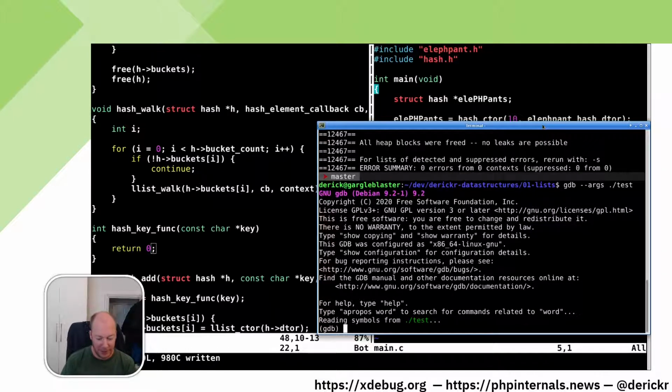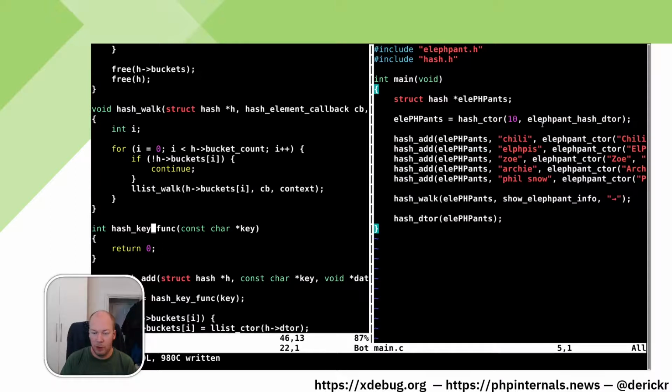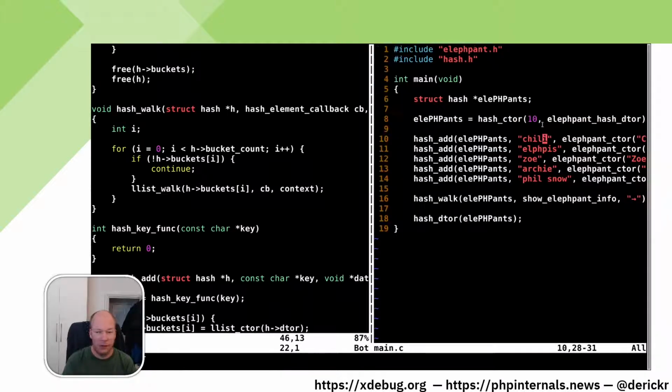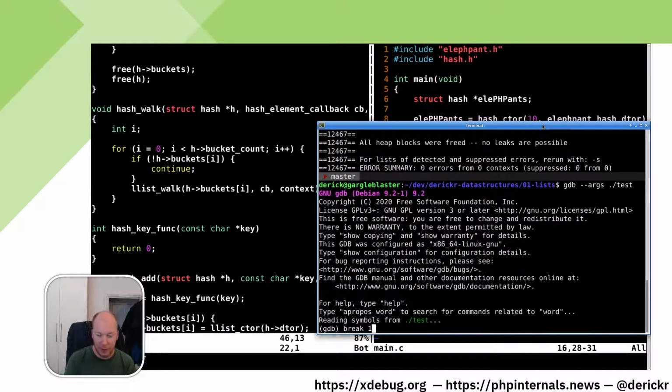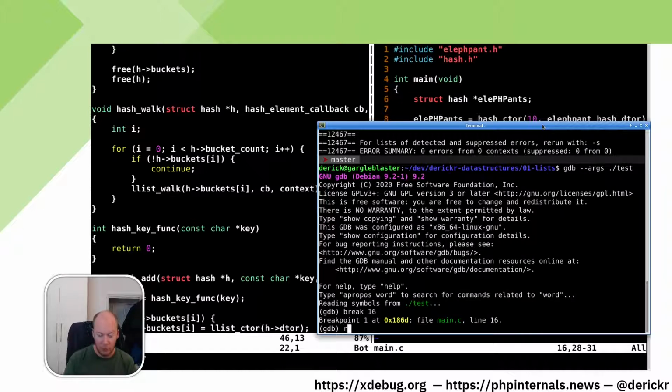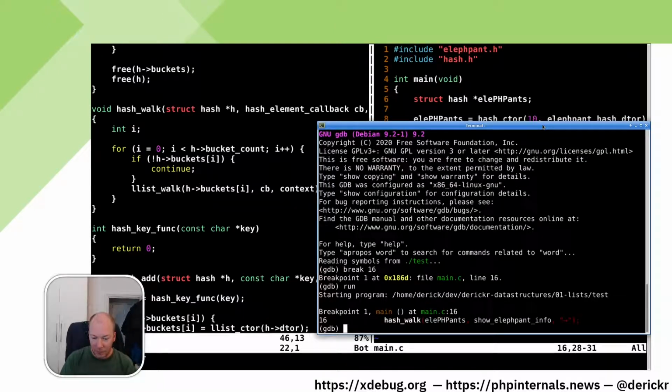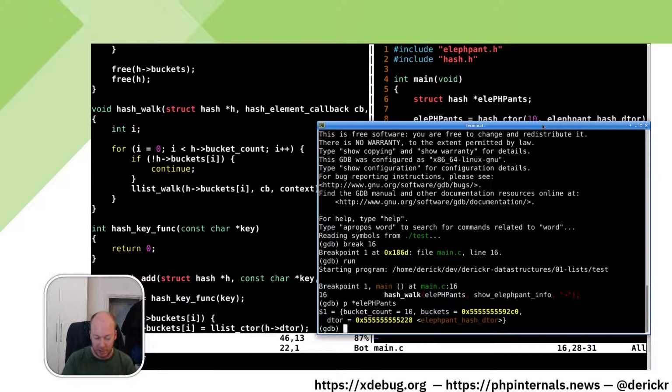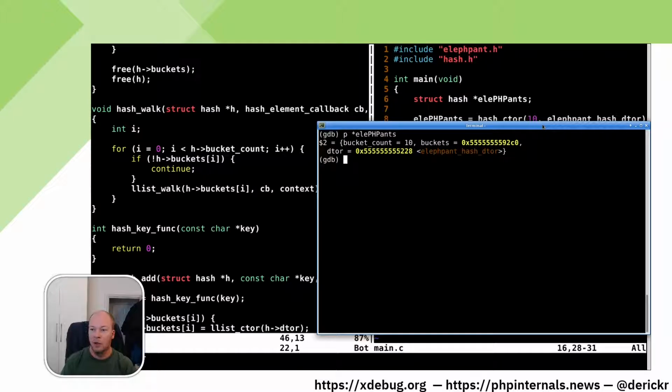We're starting GDB here, and we set this breakpoint just before we call the walk. So which line is that? Using set number in Vim, that's line 16. So I do break on line 16. We run, and let's see what our elephant hash actually contains. Let me put it at the start of the list. So what does it say here?